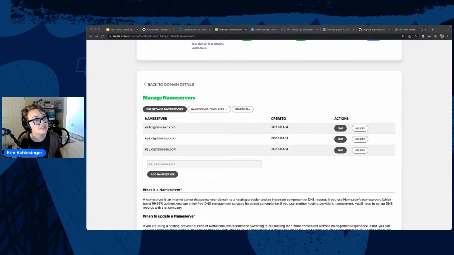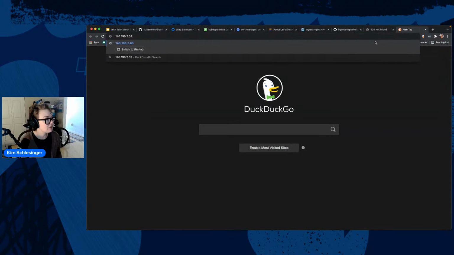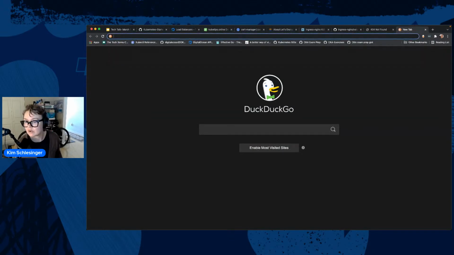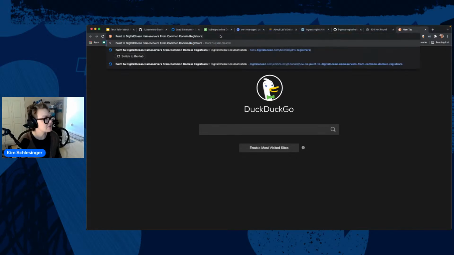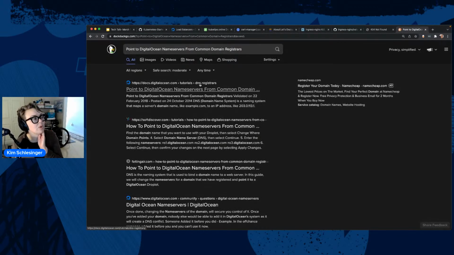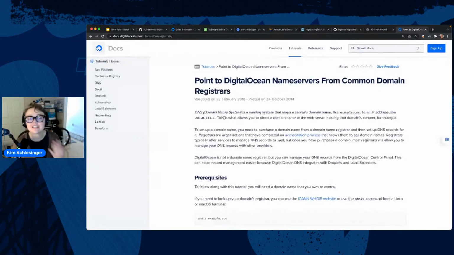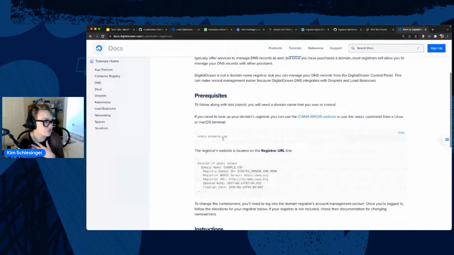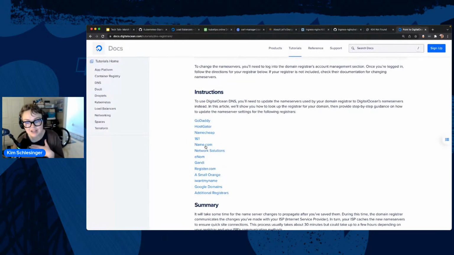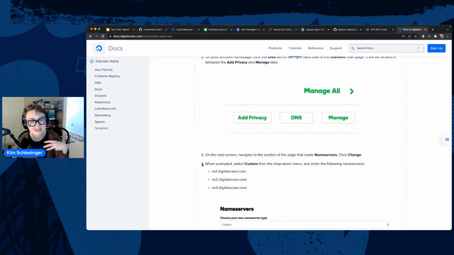But if you are watching this and following along, if you go to this, oops, that's the IP address for my load balancer. All right, if you go to this part of the DigitalOcean documentation, point to DigitalOcean name servers from common domain registrars. This gives you instructions for how to do this with any name registrar. So you can see name.com is here, and GoDaddy, HostGator, all sorts of them. But if you go here, it'll show you in images what to do. So I highly recommend doing that.